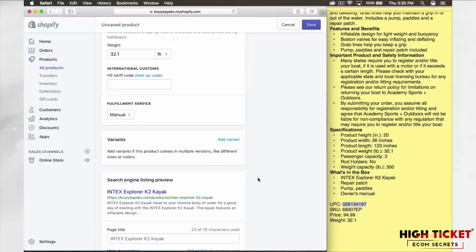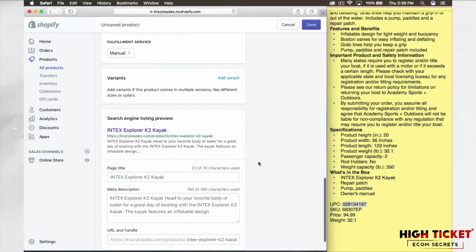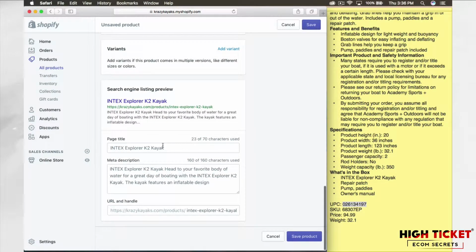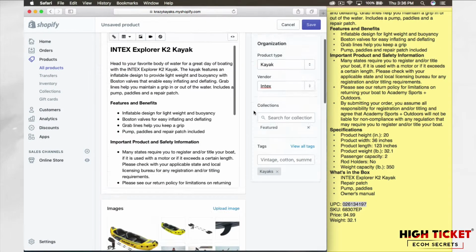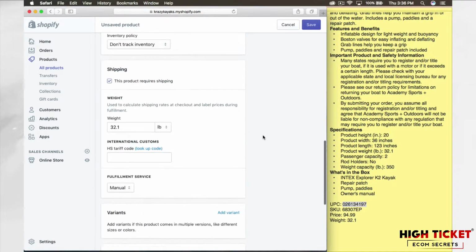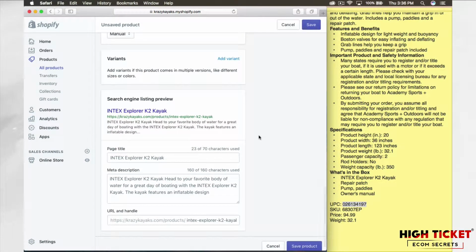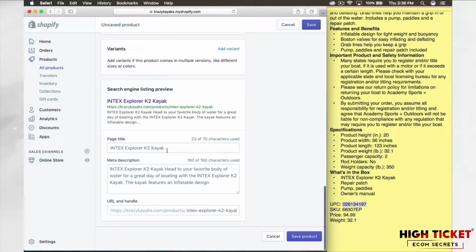And so when you click this top piece right here, the edit website SEO, it's going to bring you down to yet another box. Your page title is simply the page title copied from the top of your listing. As you can see, they are exactly the same. The Intex Explorer K2 Kayak. So this right here is what is going to appear on your Google product listing ad. This is going to appear in Google when somebody sees your listing. And as you can see, here's a preview of exactly what it will show the customer. So here's your page title.